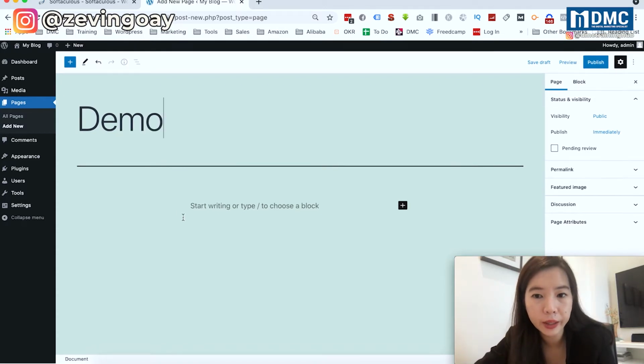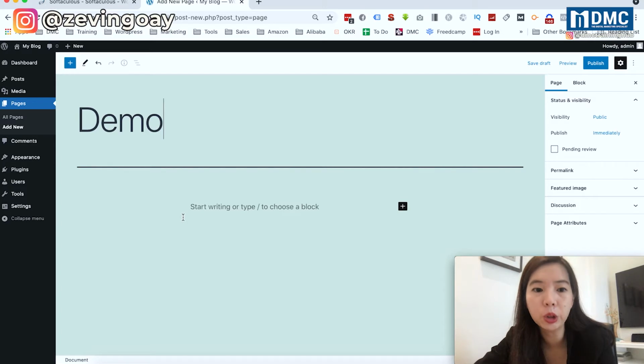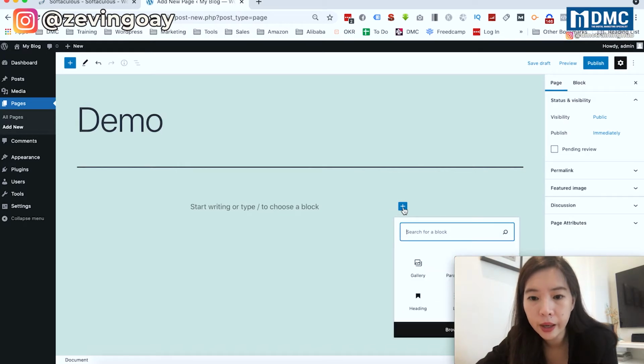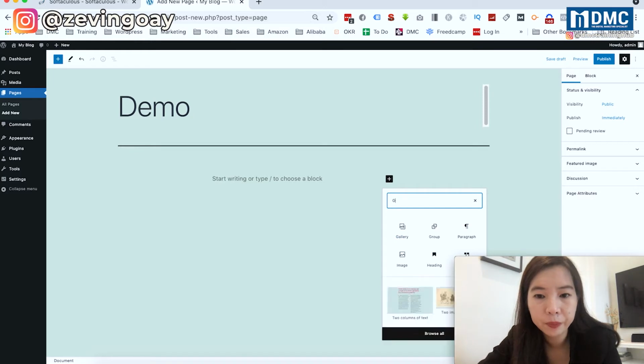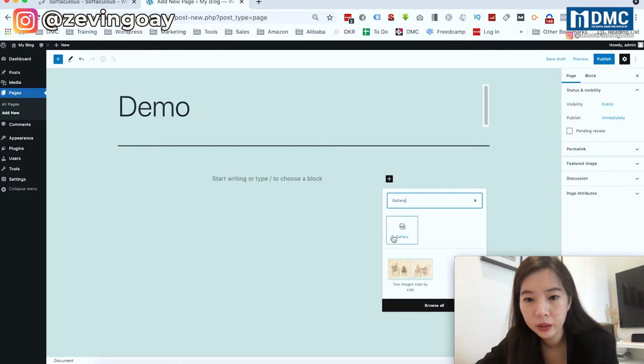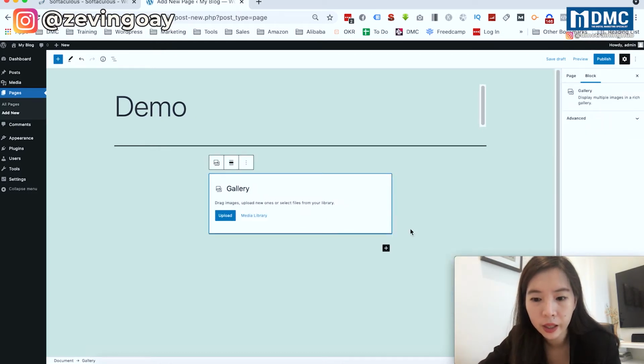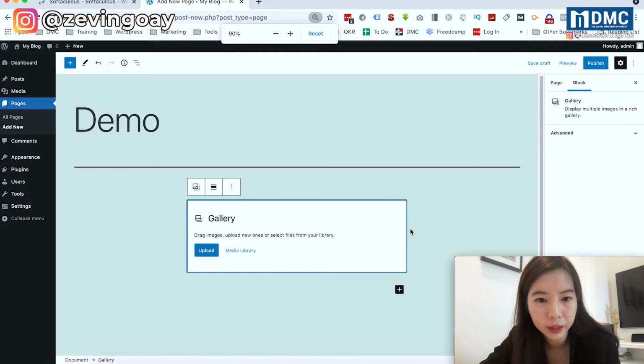And over right here, the first step that you need to do is to add a block. So we need to come here and choose a block. If you can see, there's this plus sign button over right here. We're going to select this, and right here, we are going to search for gallery. Okay, so you can see the gallery block. Just click on this and you will have something like this.